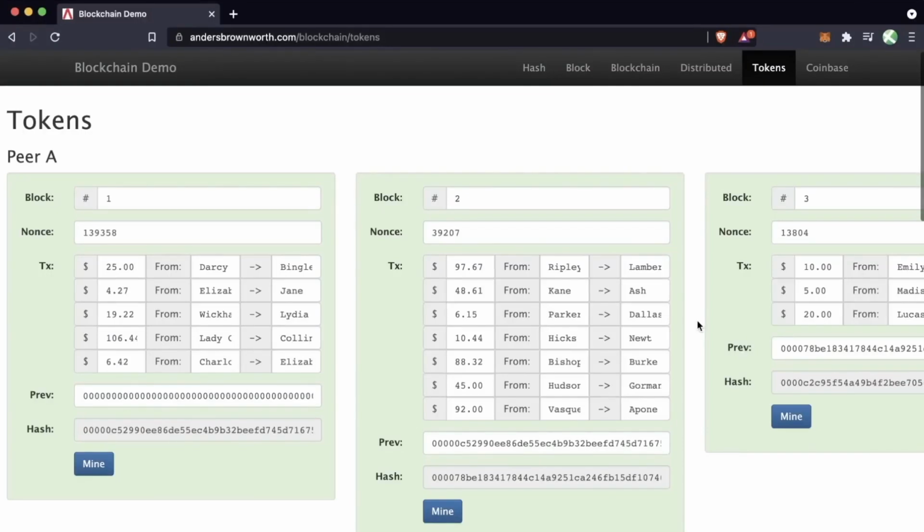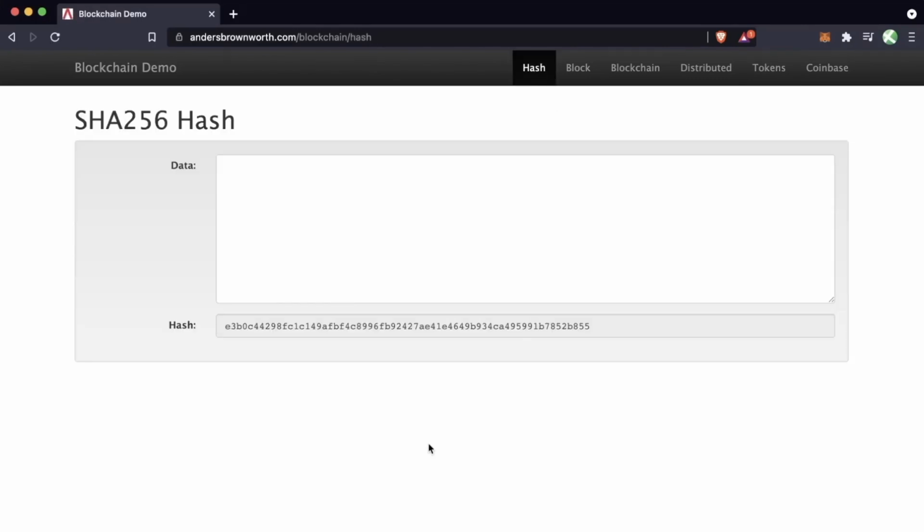Now, the next question that you might be asking is, okay, how can I be sure? Let's say I'm Darcy, right? How can I be sure that Darcy was the one to actually send this money here? How do we know that Darcy sent $25 to Bingley? Well, this is where we get into private keys and public keys, and that's what we're going to go into now. Let's just do a quick recap of what we've learned in this section so far, right?